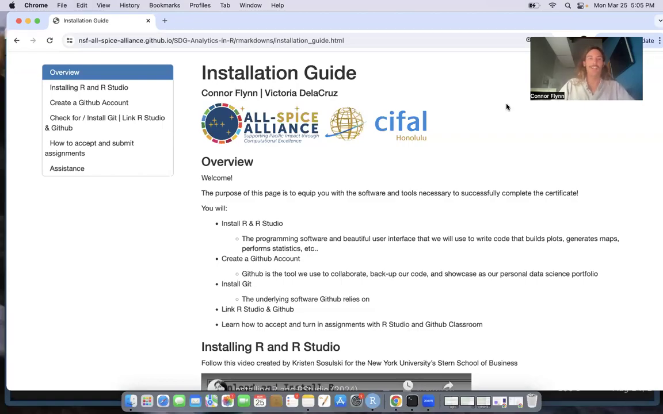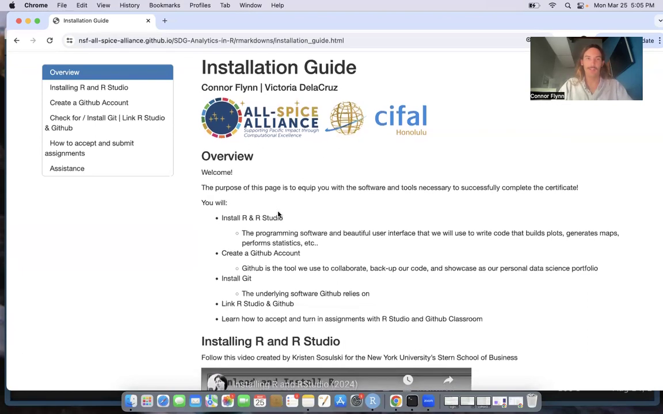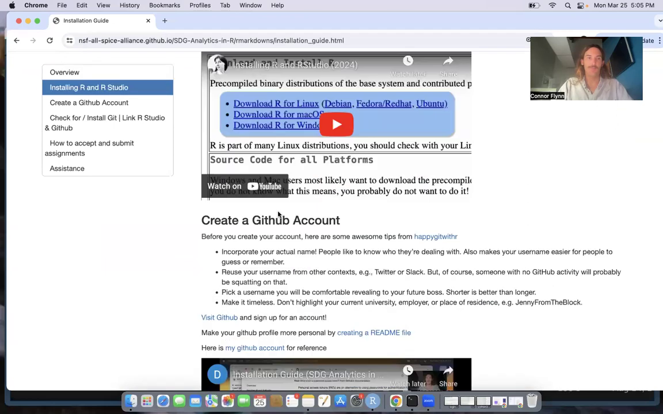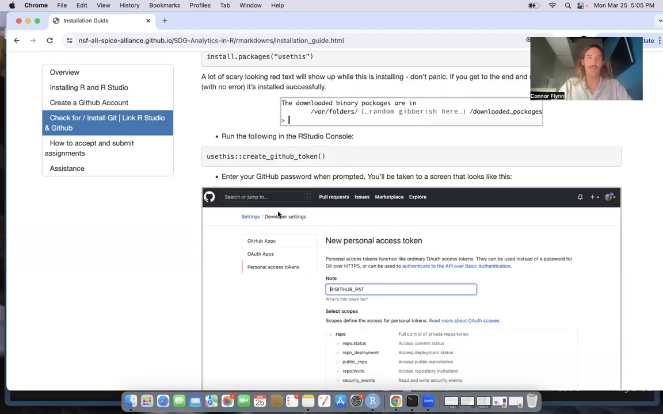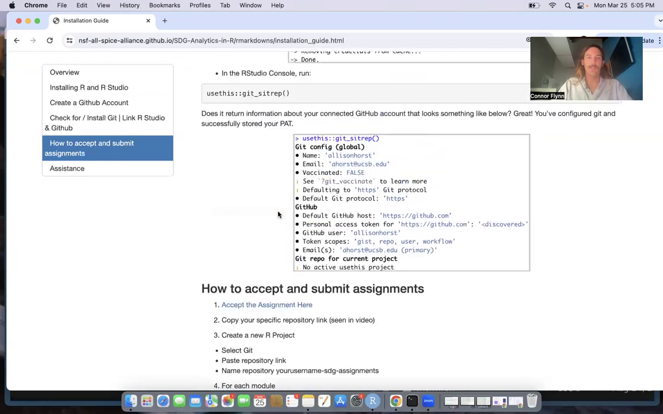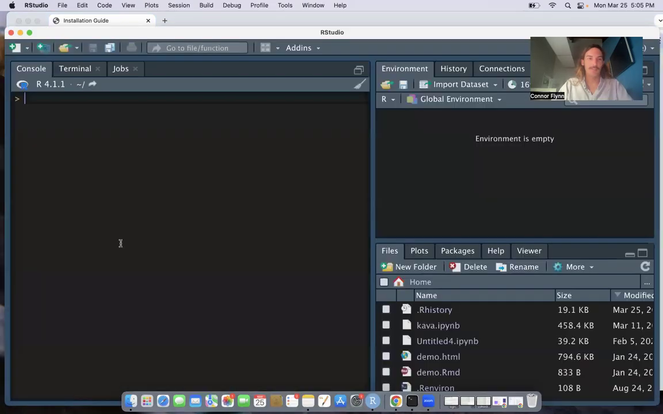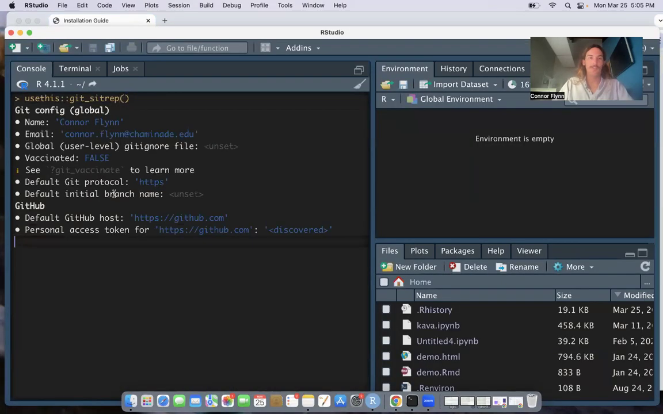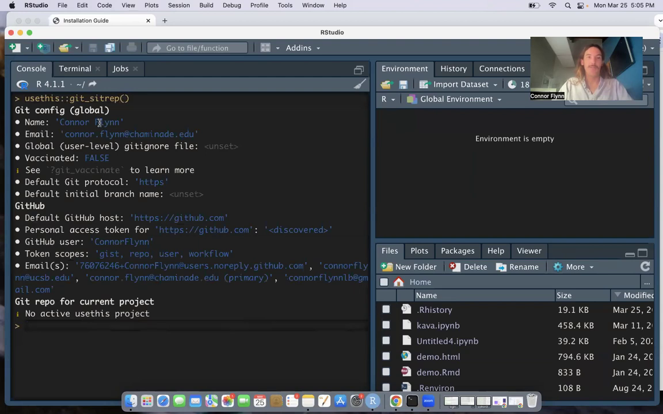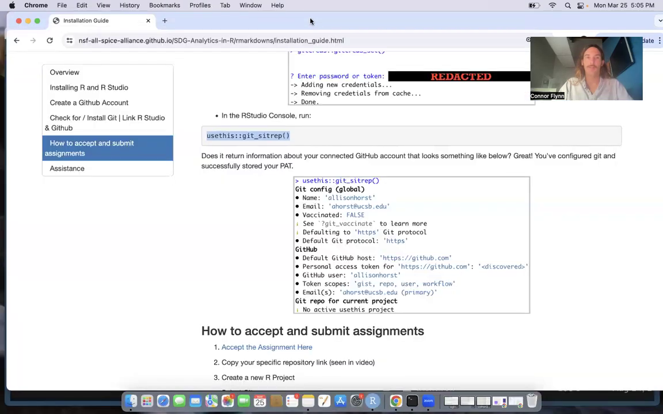Okay, everyone, let's chat about how to accept and submit assignments. So we're here on the installation guide part of the website. If we go down to how to accept and submit assignments, we left off with this last bit of code here. So in our studio, if I pasted this, we should see my GitHub username, my email, and that my personal access token is discovered. So that's where we're picking up in this video.